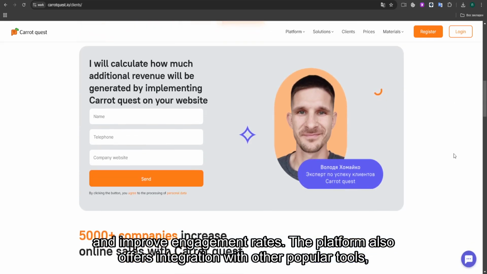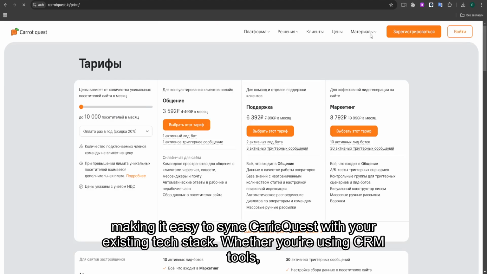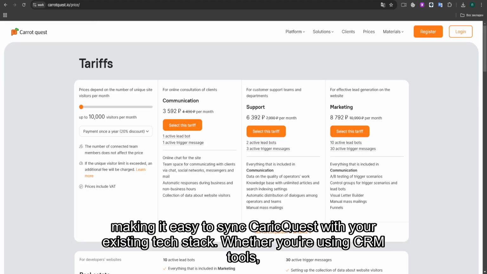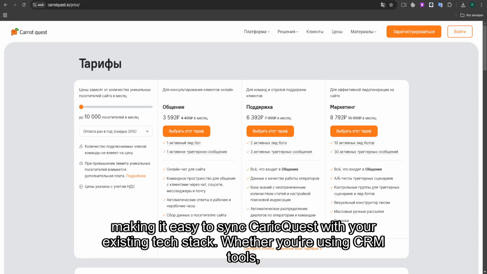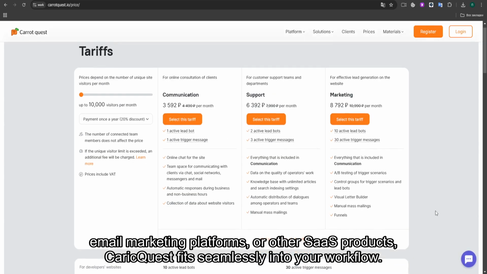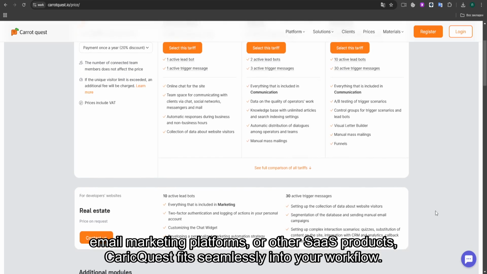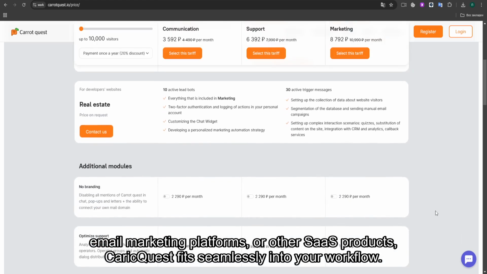The platform also offers integration with other popular tools, making it easy to sync Quest with your existing tech stack. Whether you're using CRM tools, email marketing platforms, or other SaaS products, Quest fits seamlessly into your workflow.